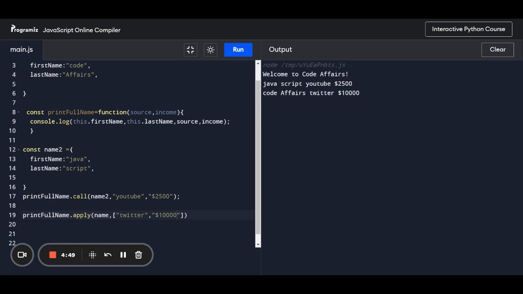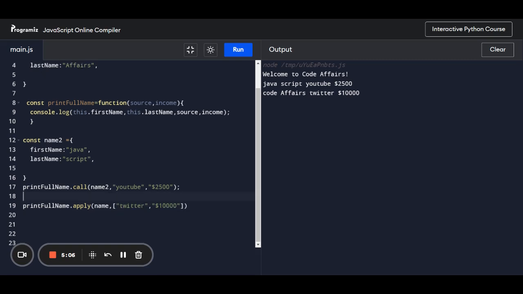Okay, so call and apply are the same, but the difference is in the passing of arguments. Here we are sending arguments individually, but here we are sending arguments within an array. Okay, so let's discuss what bind is.